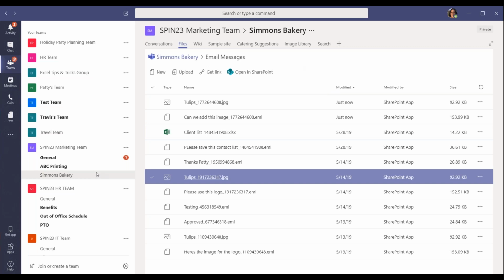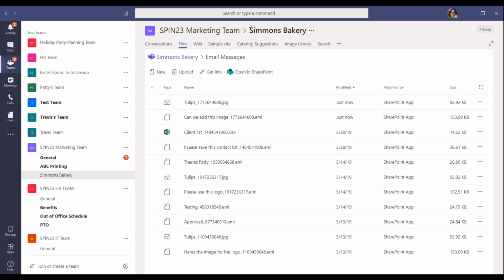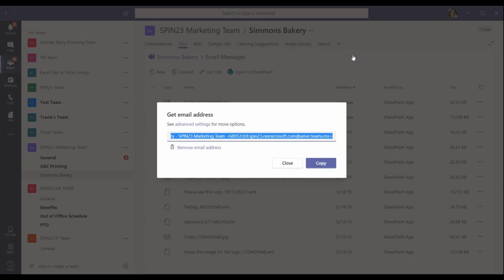So awesome. Patty, can you show us how did you get that email address? How do they know where to send it to? Oh, sure. Across the top of the screen, next to the name of the channel, in the 3 dots beside it, you'll see Get Email Address, and then you just simply click on that. It'll bring it up. You can copy it. Every channel has a different email address, and your team also has a different email address. So you can send email directly to the general channel for your team, or any of your client channels.